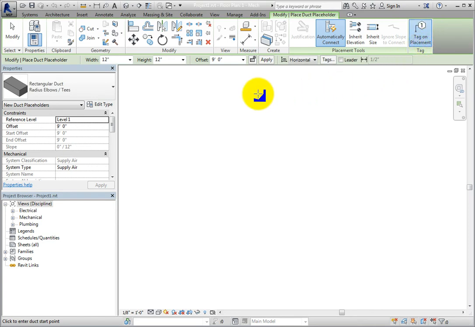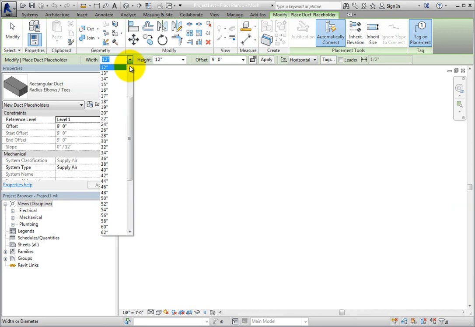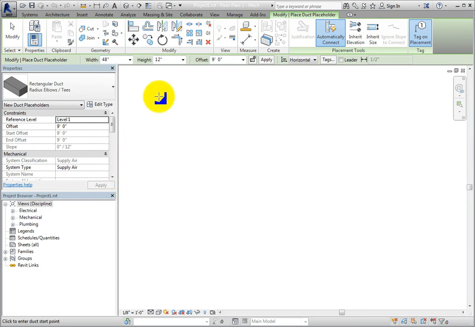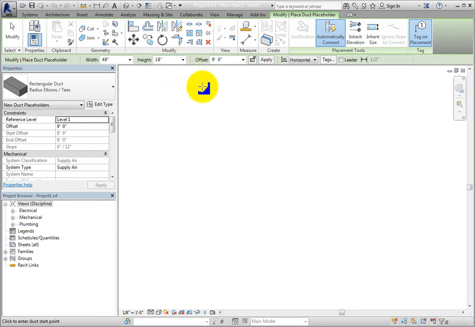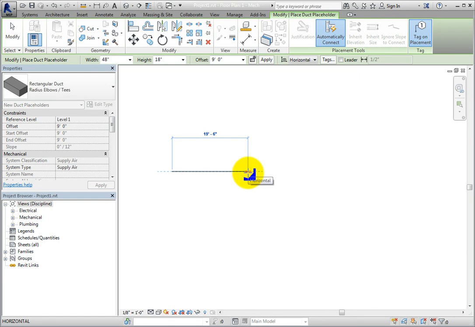In this example, I'll change the width to 48 inches or 1,200 millimeters in the metric file, and the height to 18 inches or 450 millimeters. Moving into the drawing area, I can see that Revit is prompting me to select the duct start point. When I click, I can see a preview of the duct placeholder, as well as listening dimensions. The preview looks just like a line. Revit shows the length of the placeholder as well as the angle.